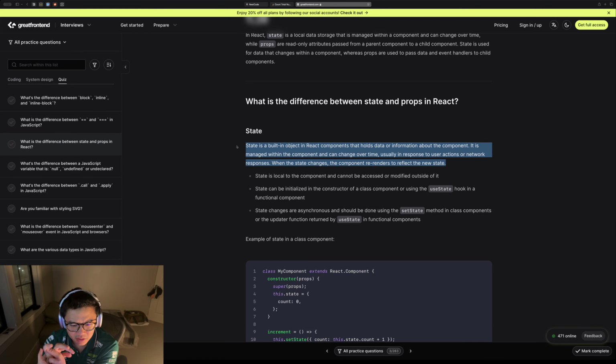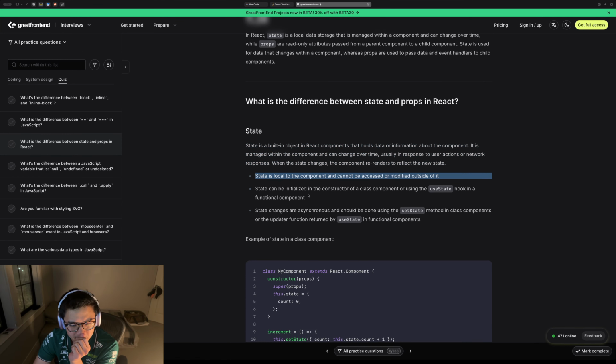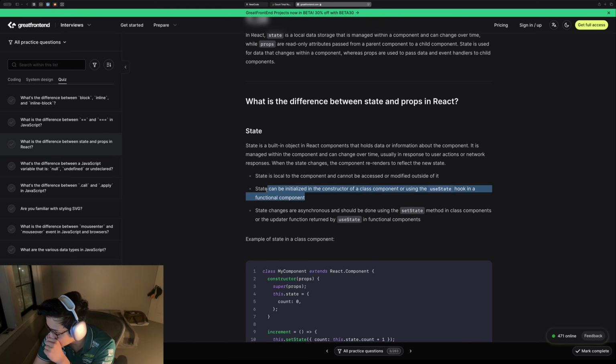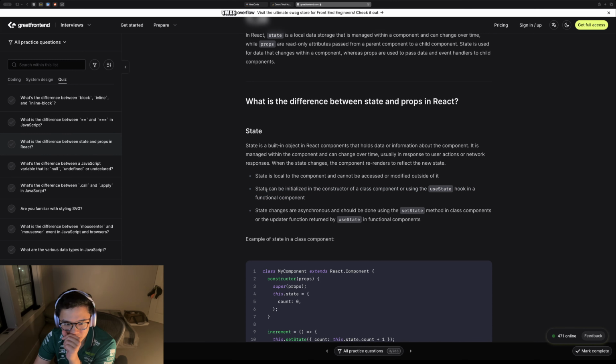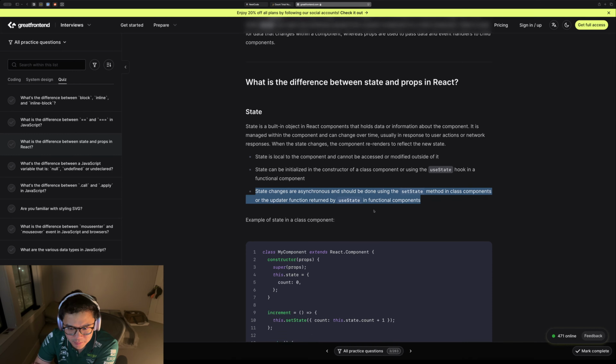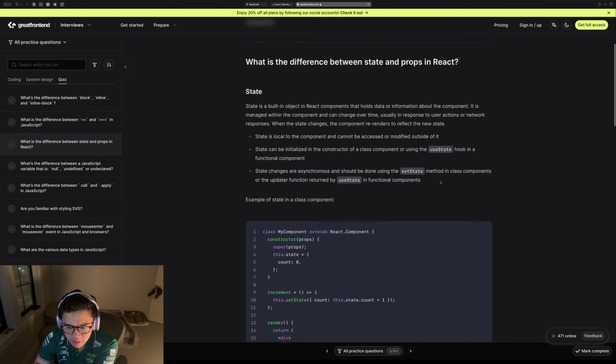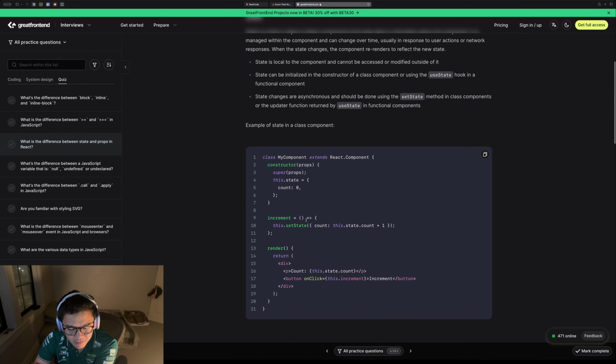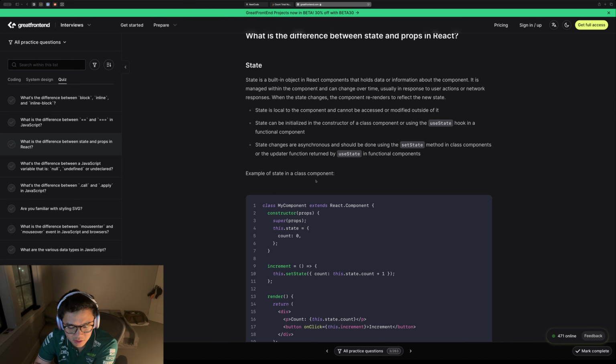Not necessarily, does it? State is local to the component, cannot be accessed from, yep. State can be initialized in the constructor of a class component or using the useState hook in a functional component. State changes are asynchronous and should be done using the setState method in class components. What does that mean, state changes are asynchronous?